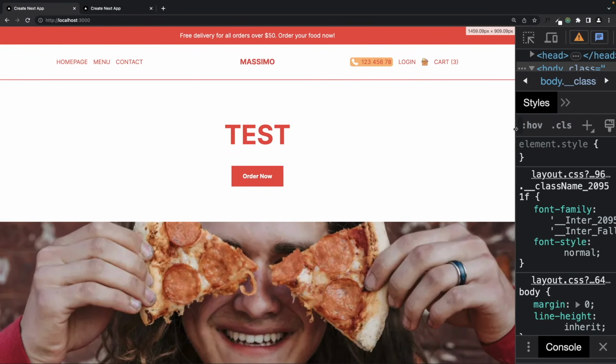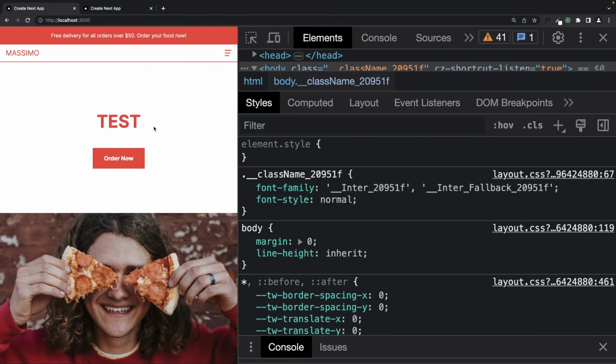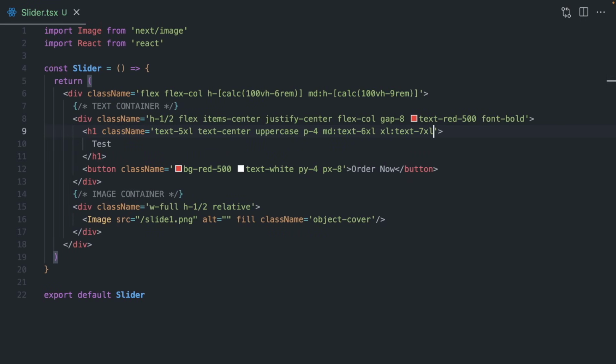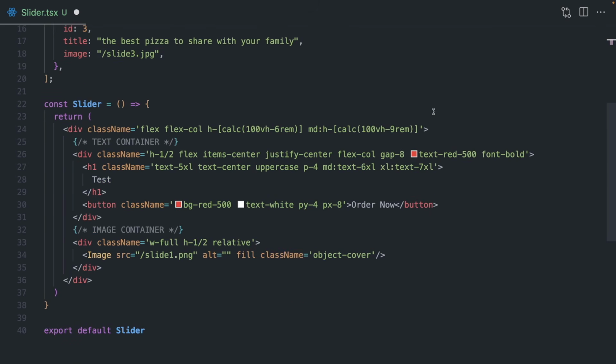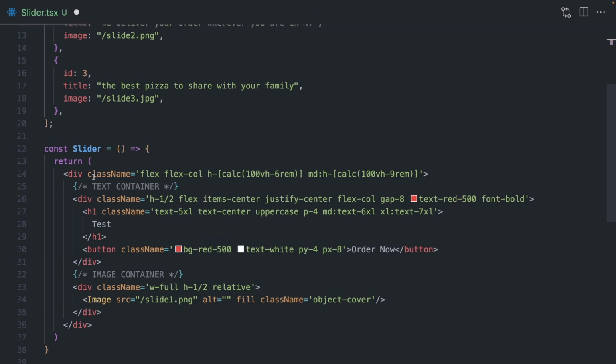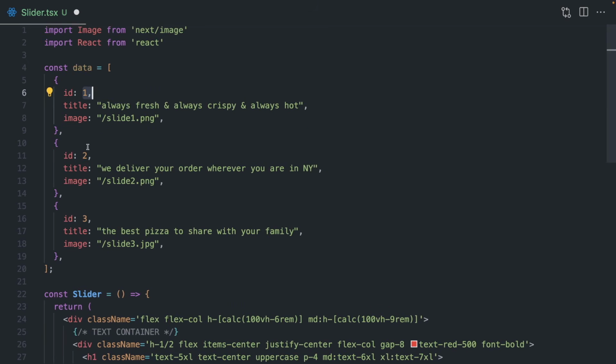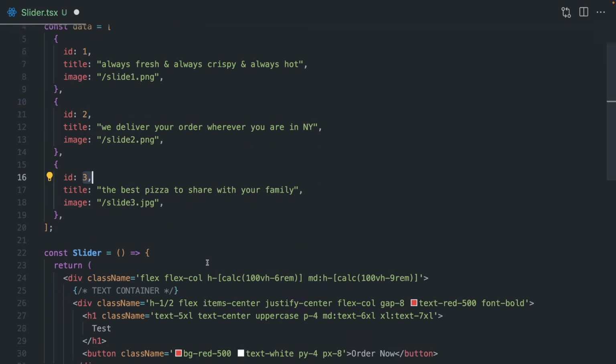Okay, so let's create our items. As I said, we are going to have 3 items. Let's copy and paste our data here. As you can see, each item has a title and image. Right now, using this array, I can show different slides. At the beginning, we are going to show the first slide, and after 4 seconds, it's going to turn to slide 2, and after 4 seconds, it's going to be slide 3.